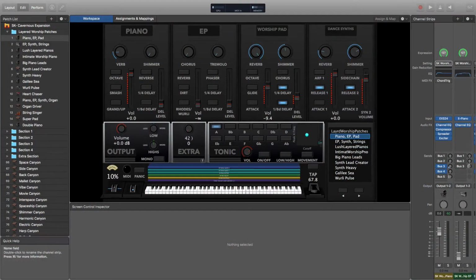Alright, so I have Sunday Keys open today, and right now I have this stock Sunday Keys patch. As I move my mod wheel up, the pads and synths get brighter. So let's say that your keyboard doesn't have a mod wheel and you wanted to reassign to a knob or a fader. I'm going to use a random fader on my Keystation today. It's the only fader on there. It says volume on it. And so I'm going to go over to layout mode.